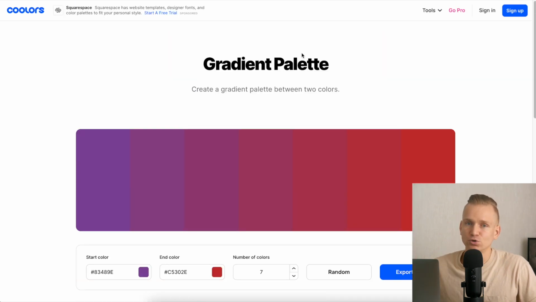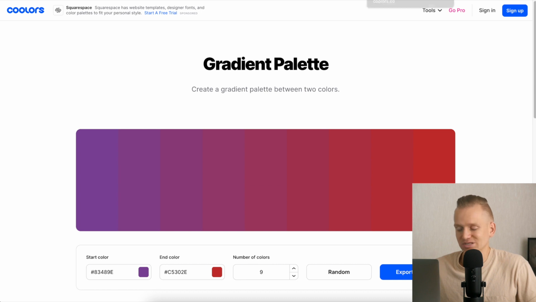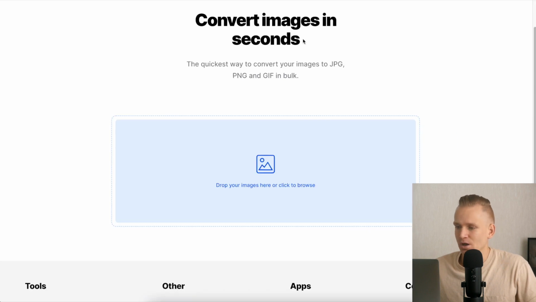Couple more quick features just to mention. Gradient palette. So in here, as you can see, pretty straightforward. You put in the colors that you want, and you can select the number of colors you want and all of that, create your own gradient, which is pretty cool. Not something maybe you might use every single day. Another thing is convert images in seconds. It's kind of strange that this is on this website because it's all about colors, but basically it just allows you to convert bulk images from JPEG to PNG, or the other way around, whatever you want to do.